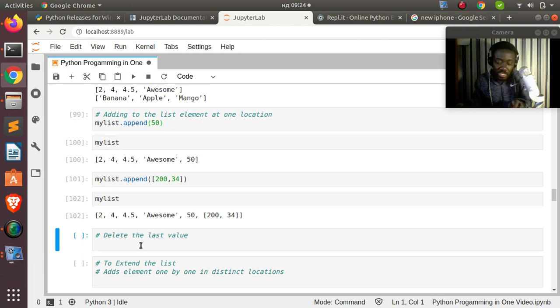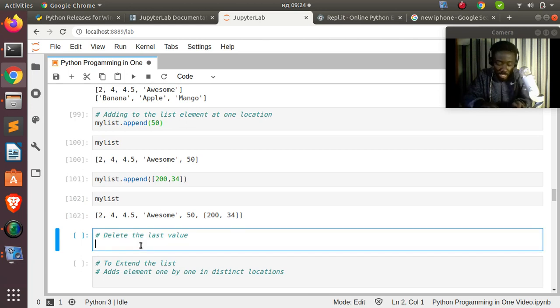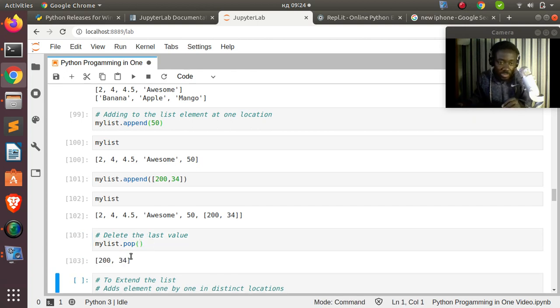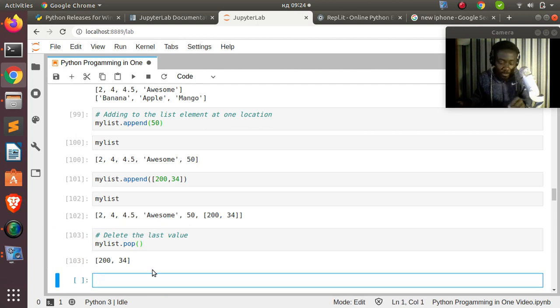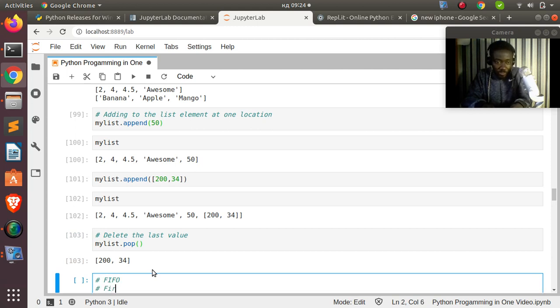To delete the last value, just very simple. Just go to my list dot pop, right? Dot pop is going to delete the last value from it. So this is the last one that has been deleted from it. That is the last in. So it is called FIFO, right? FIFO. That is first in, first out.